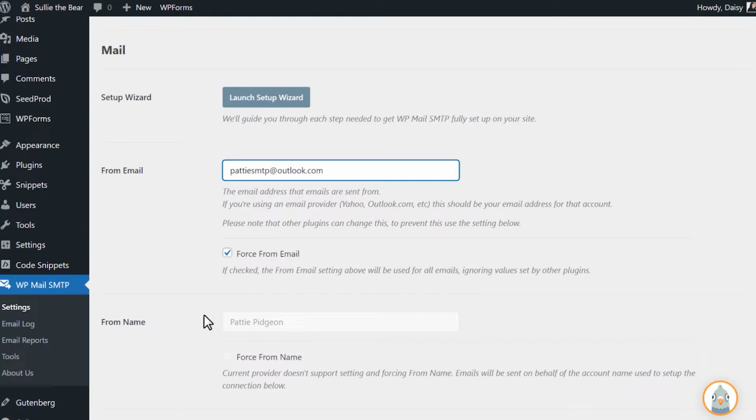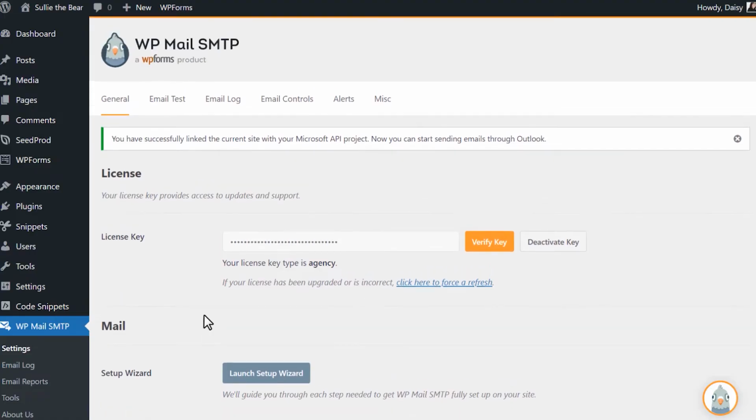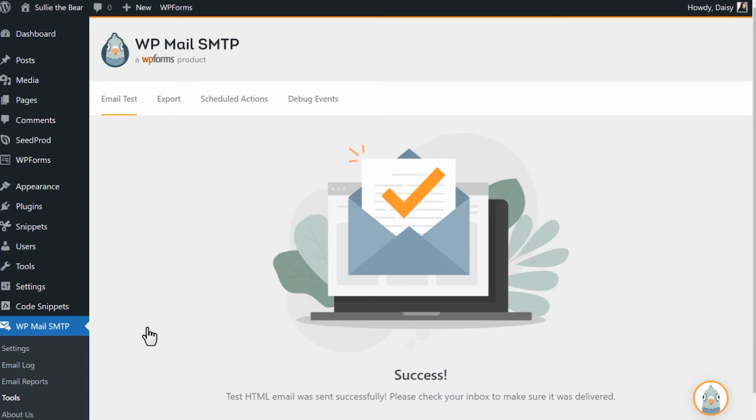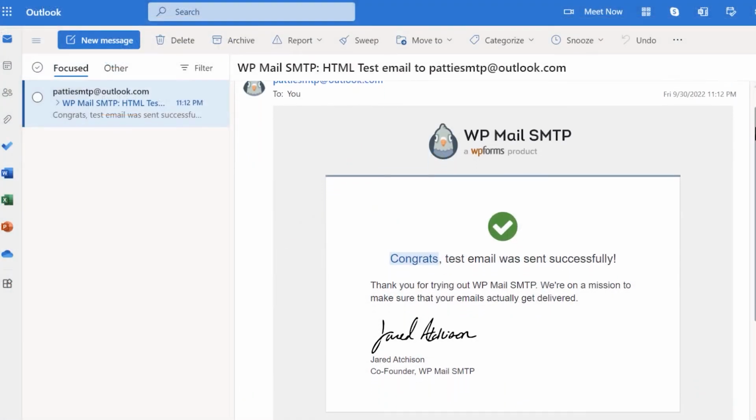To make sure everything is working properly, let's send out a test email. Click on the Email Test tab at the top of the page, and in the Send To field, you can enter whatever email address you have access to receive the test email. When you're done, click Send Email. When the test email has been sent, check your inbox to find the newly arrived message.